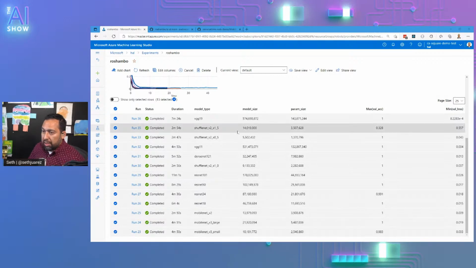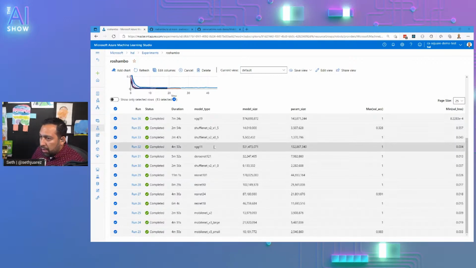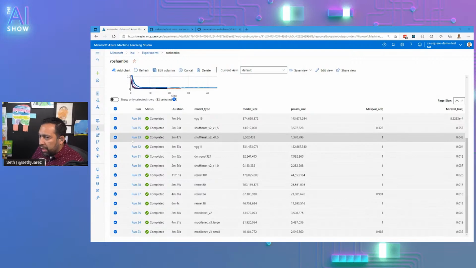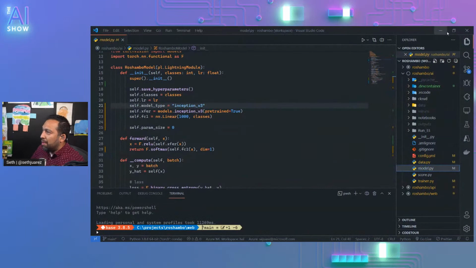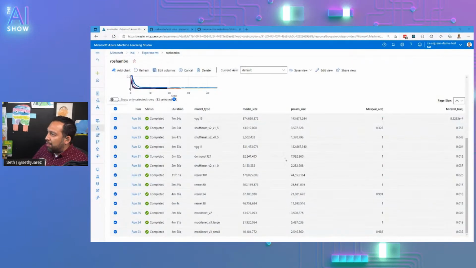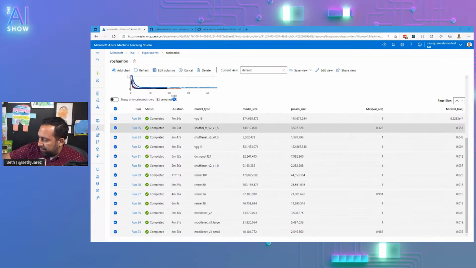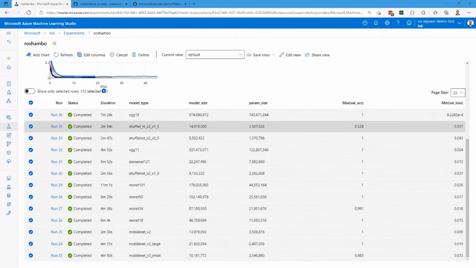That'd be awesome. Cool. So let's get to work here. Let's download the model. Run 33 is the model we want. And the other thing is this is all happening in Azure Machine Learning. I didn't mention that too much because I was just trying to build something.